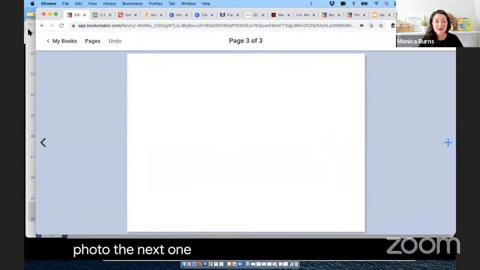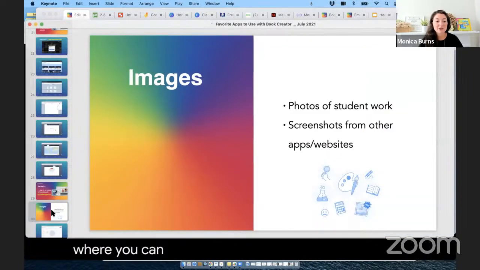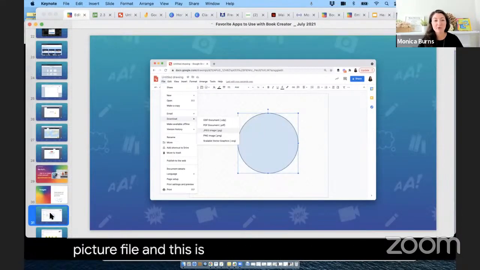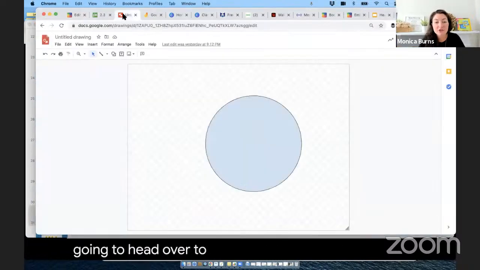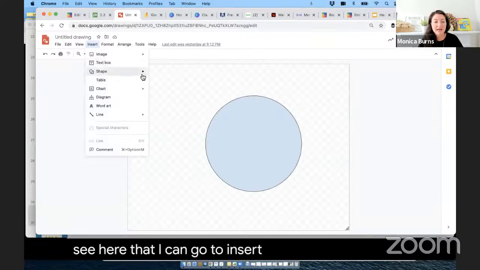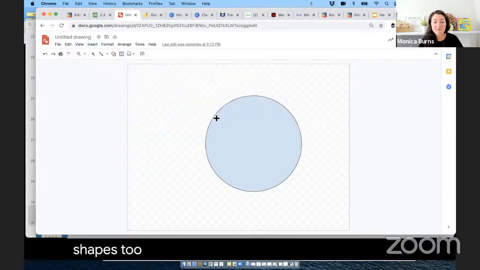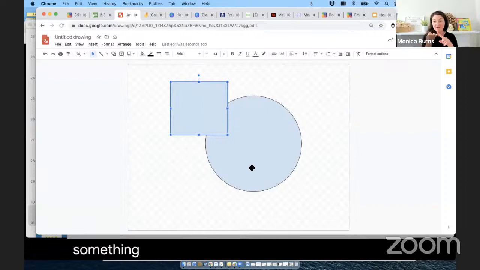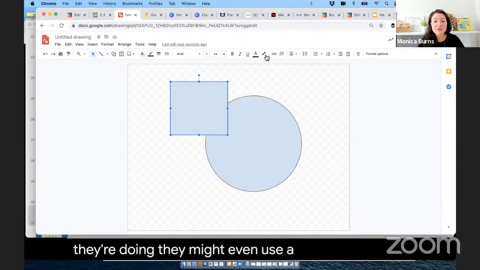The next one that we're going to look at is one where you can take a screenshot or export as a picture file. And this is with Google Drawings. So I'm going to head over to Google Drawings here. You can see here that I can go to Insert. I can add all sorts of shapes to my page. Maybe I'll add in a square or a rectangle right here. If you have students drawing something, a graphic organizer, a visual representation of something, whatever it is that they're doing, they might even use a pen tool to draw, lots of things that they can do.